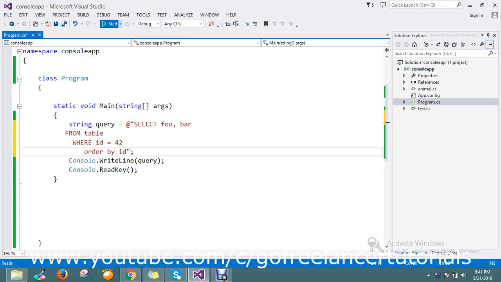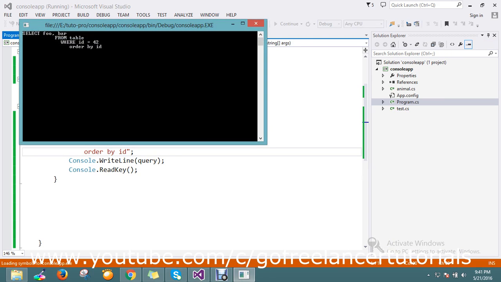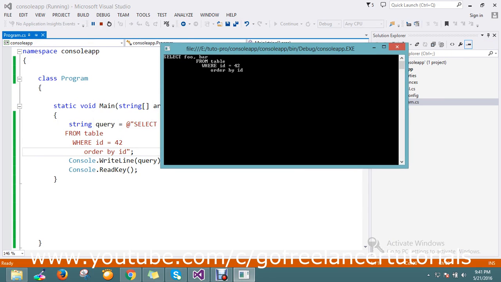Okay, I'll just run it before I finish this. See, now this will form the multiple lines. Okay, it's very nice to see that it takes this multiple line string.